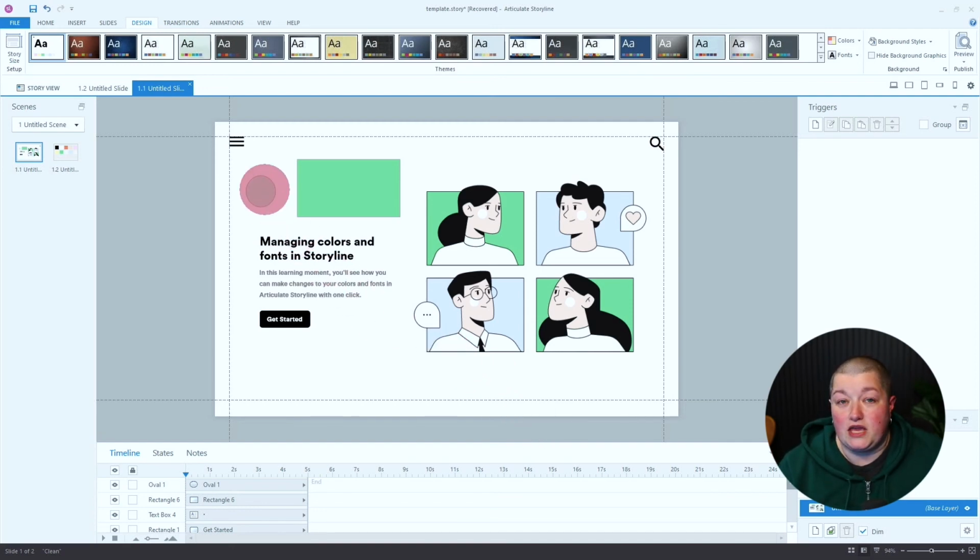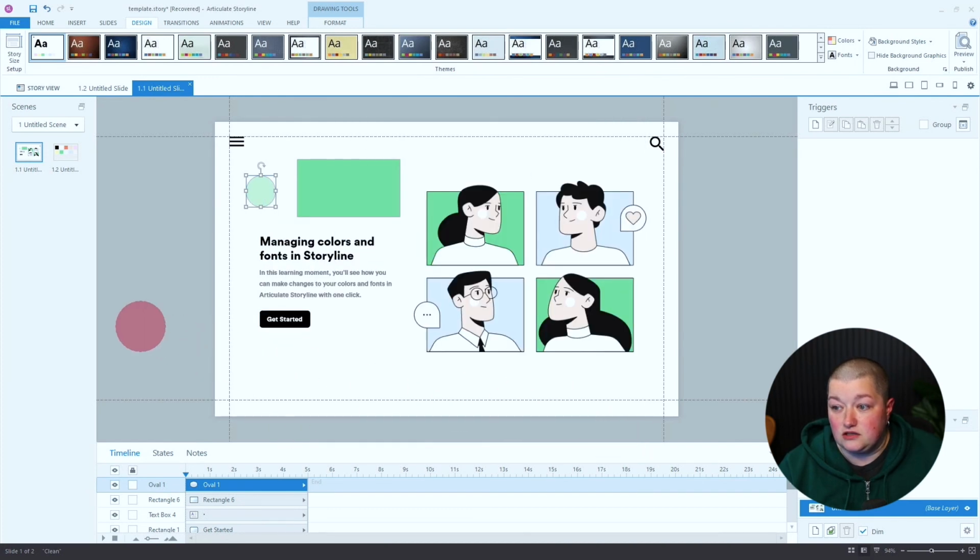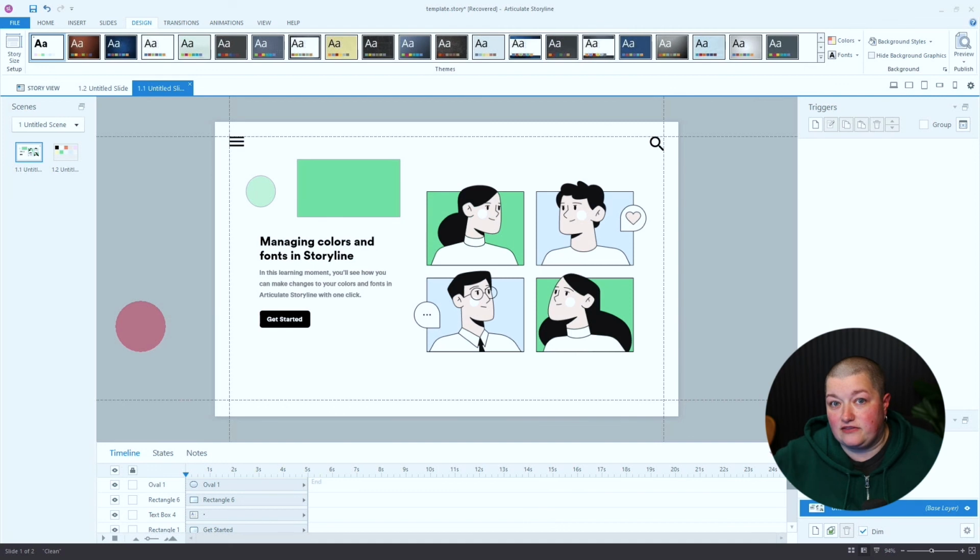However, the one that we applied manually has not been changed. So anything outside that theme, you can't make a change to. You'd have to manually make that change.